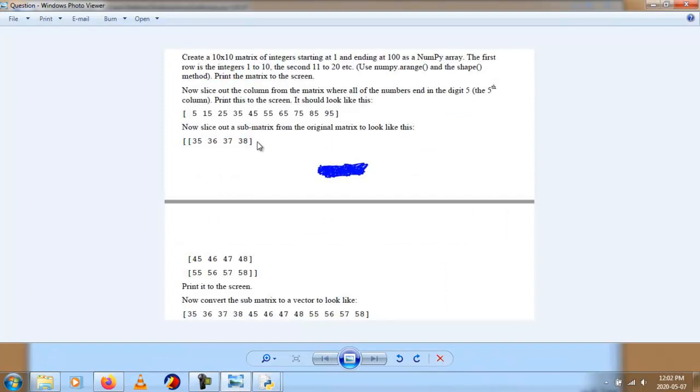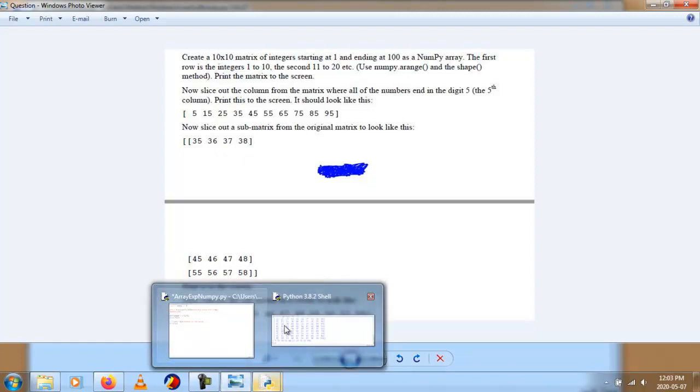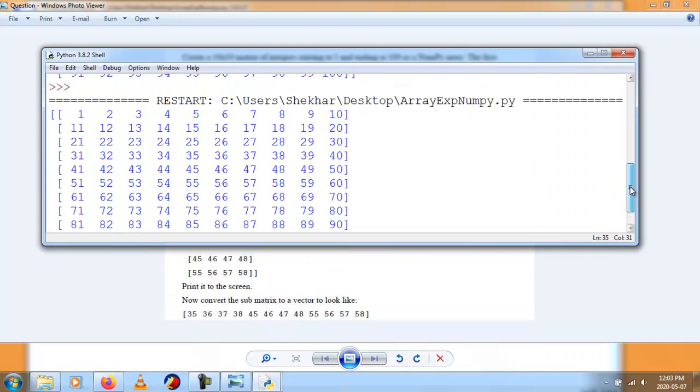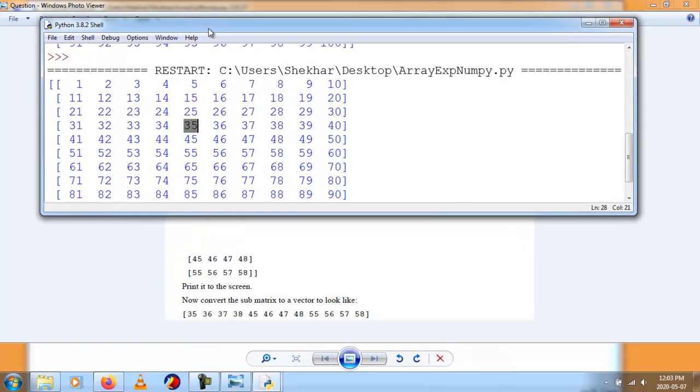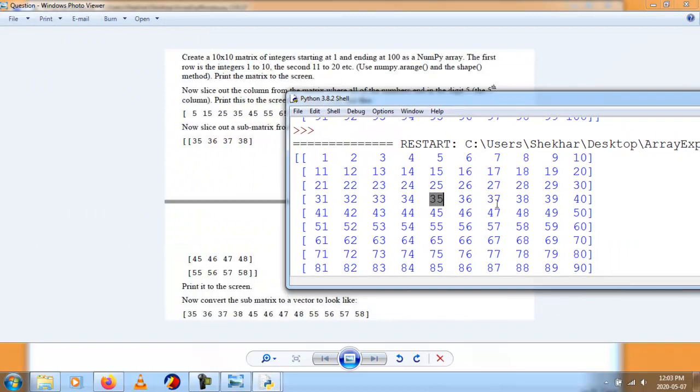Now slice out the submatrix. I need to slice out the submatrix. What am I getting? 35, 36, 37, 38. So which row is that? It is the row of 35: 0, 1, 2, 3. Third row. Which index is it? 35: 1, 2, 3, 4, 5. That means fourth. Third row, fourth index. Third row, fourth, 5, 6, 7. So this thing I required. And thereafter, fourth to where? 38. That means seventh.